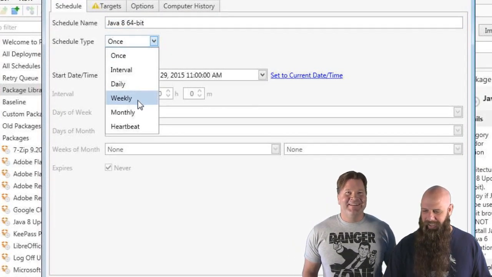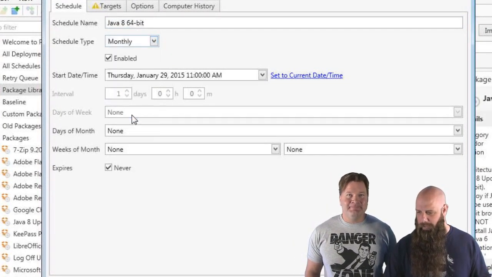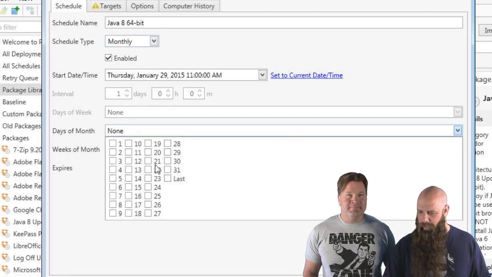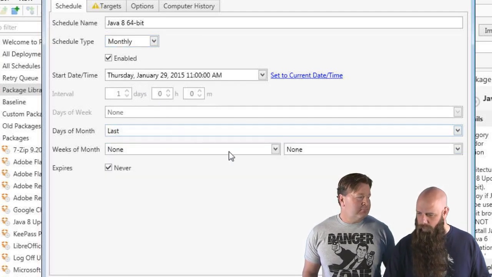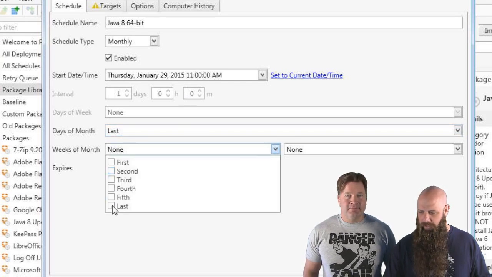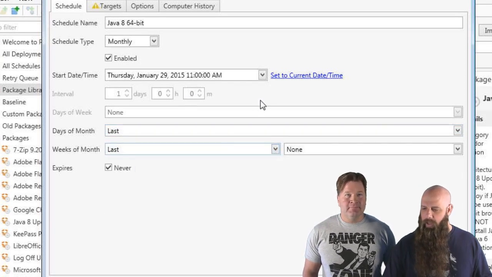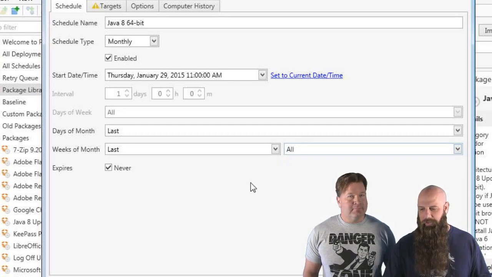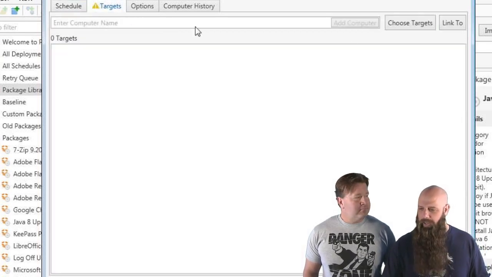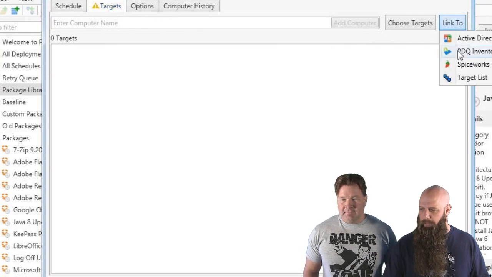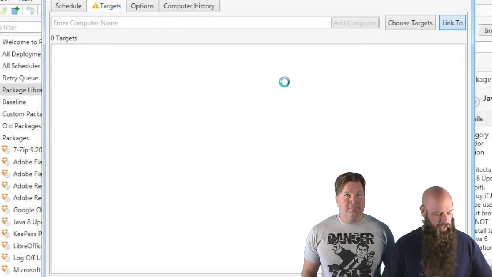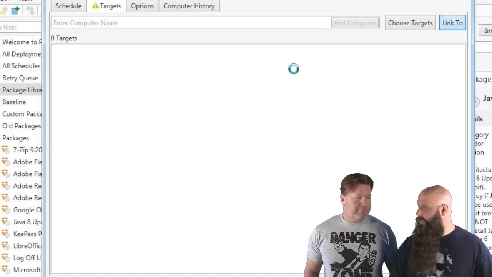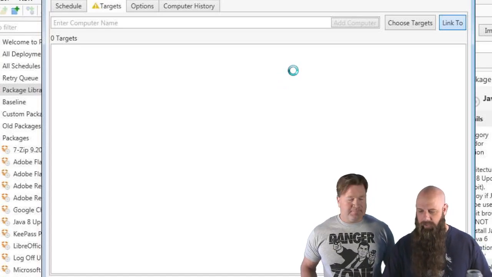We'll set this to do this monthly, maybe. Days of the month, we'll do the last day of every month. And the weeks of the month, we'll just say the last, obviously. All right, and then any of those days. So the targets, link to PDQ inventory collection. We'll say any machine that has an older version of the Java 8 64-bit.